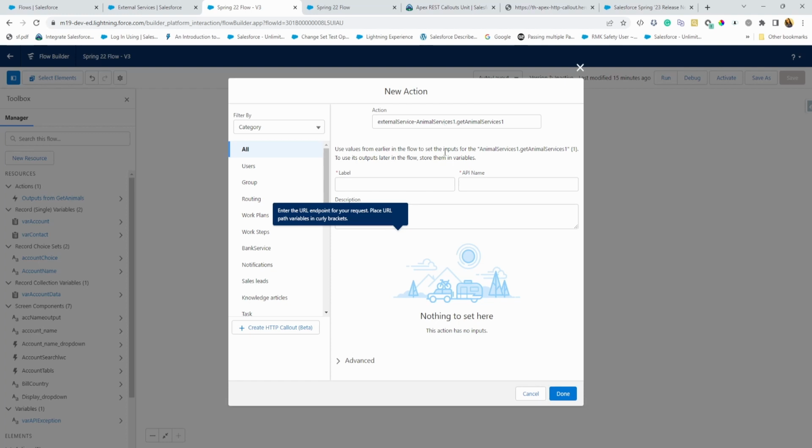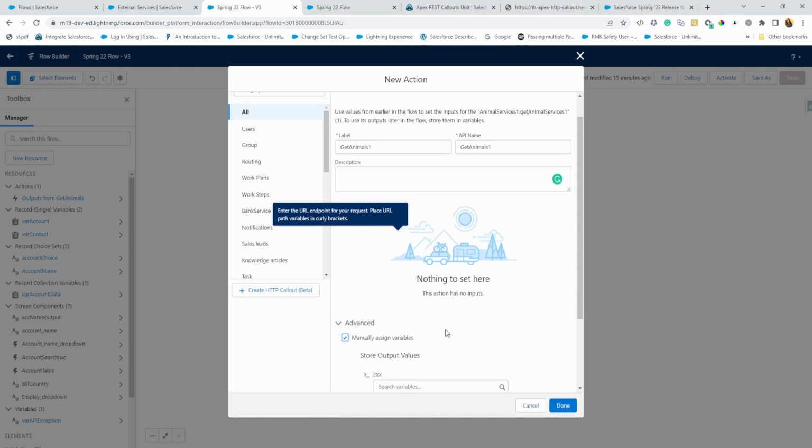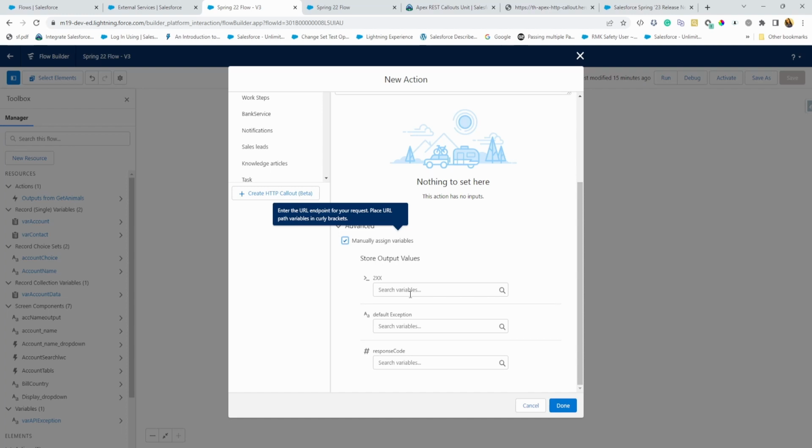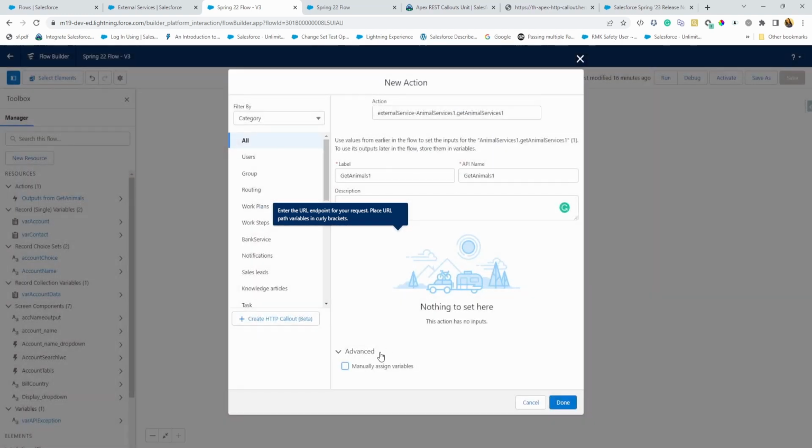Now, once I have the external service created, I want to use that in the flow. So I'm just going to call it get animals for this flow. I'm just going to call it 1 because I'm pretty sure I have it already. After that, you either use the advanced option to manually assign the variable. So this is basically what you're getting back from that API. You'll get a response code, either 200 or 400. So depending on your response code, you may get a success or an error message back. So you can assign it manually, but you can also let the system assign it for you and hit done.